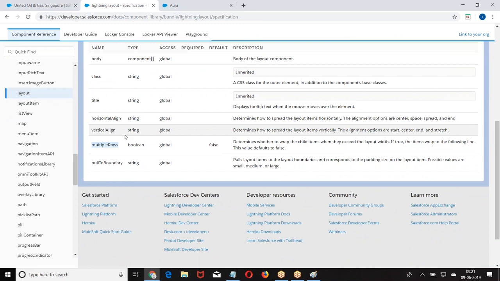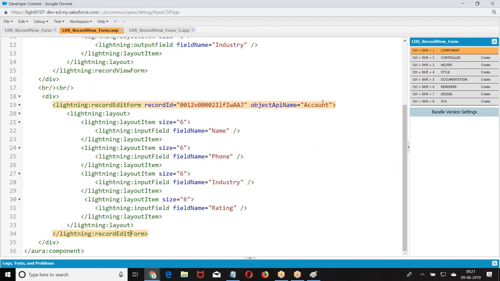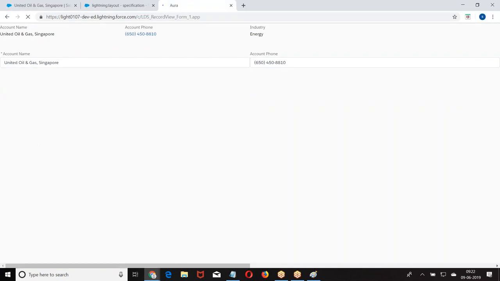Generally, when you give grid, it will consider it as a single row. If you want to enter multiple rows, there is an attribute called multiple rows equal to true. If you don't give multiple rows equal to true, what will happen? Because I gave multiple rows equal to true, we got this. I hope you are good with this.